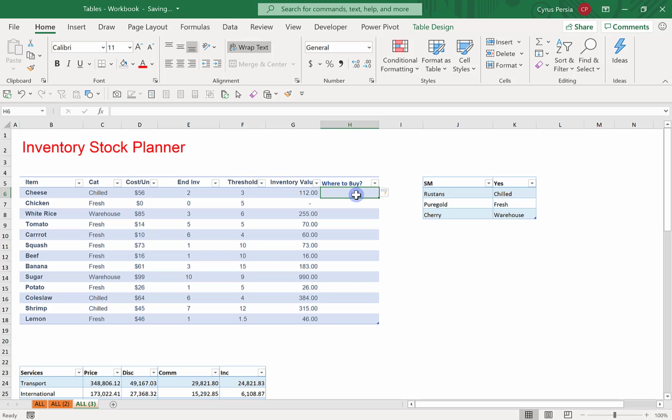So what we wanted to do is we wanted to extract itong value na to, I think it's not, we'll just change it. Yung where to buy natin, bibili ba natin siya in which supermarket. So kapag chilled siya, we'll buy it in the Rustans. Pag pure gold, fresh. Pag sa warehouse, we'll buy it to Cherry.